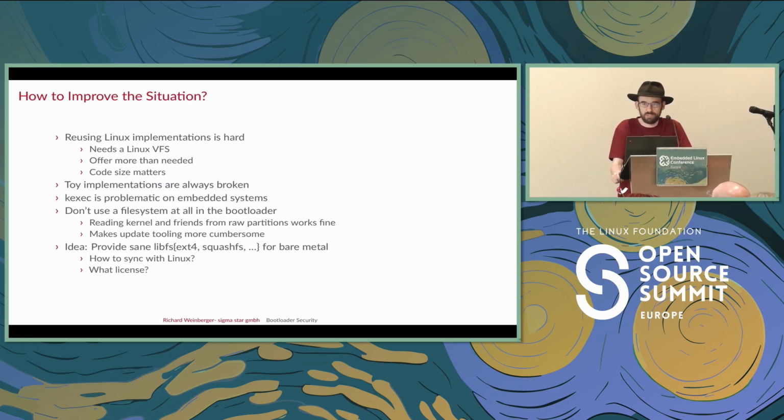And when you're lucky, you don't have to care about secure boot anyway, then it's easy.